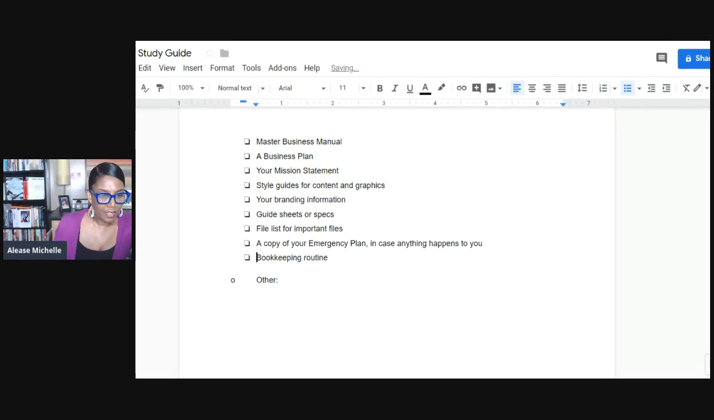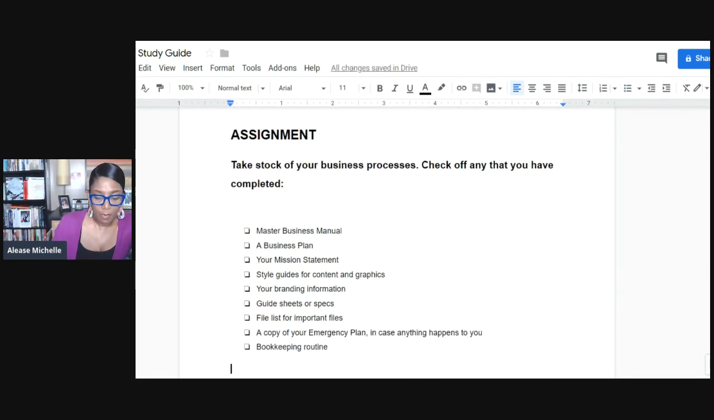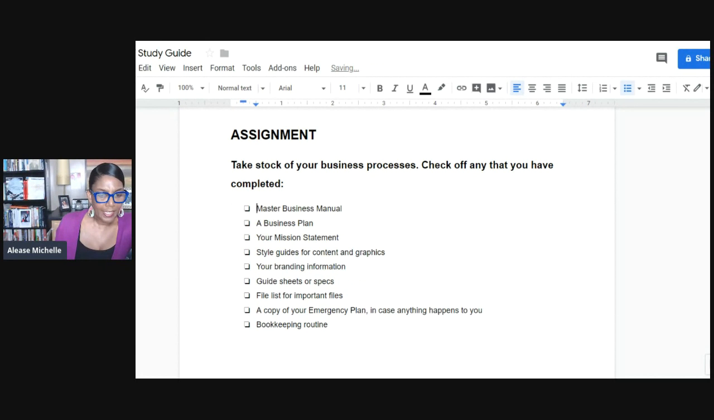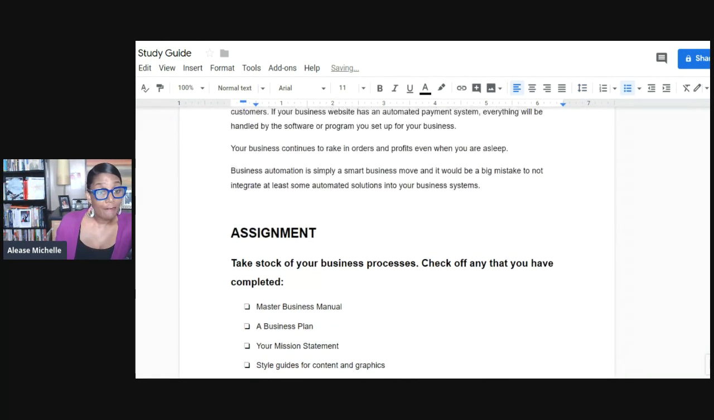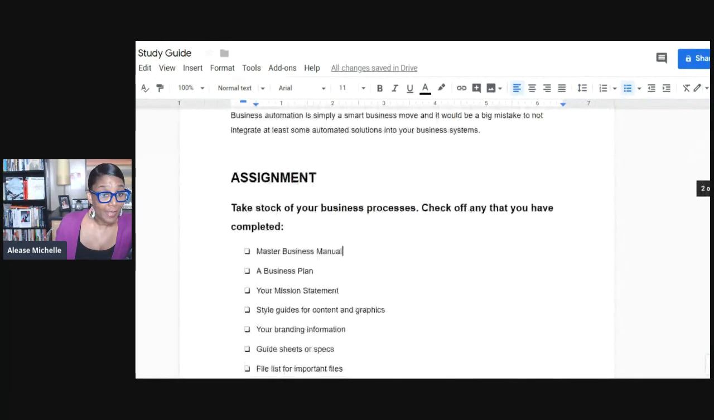And I'm going to get rid of "other." I don't really want that. I'm also going to give some space right here. I'm going to bring this up, and I think I'm going to make this double space. See? Now I've got my first assignment inside of my self-study guide.